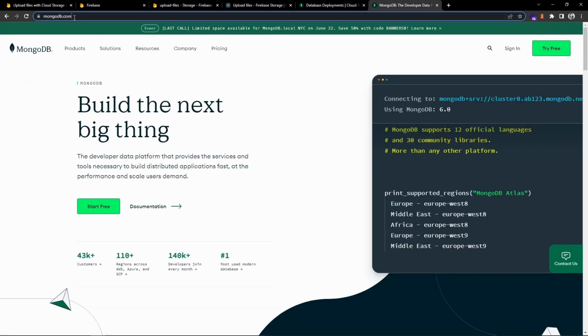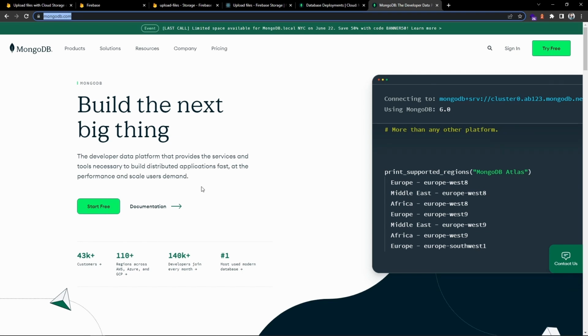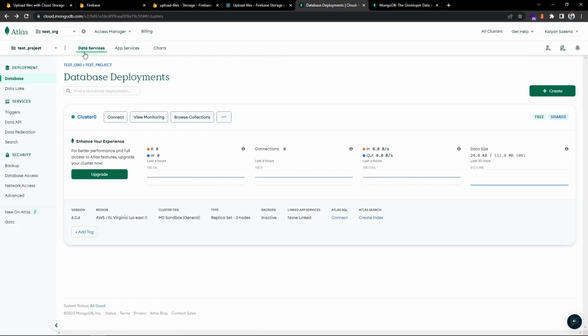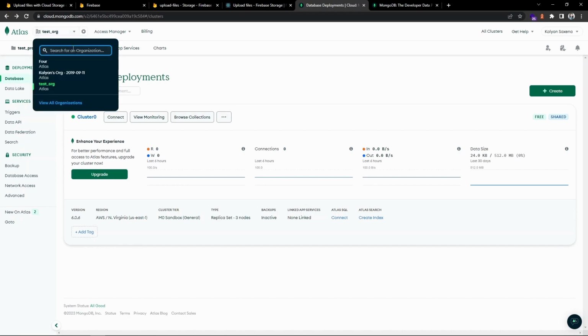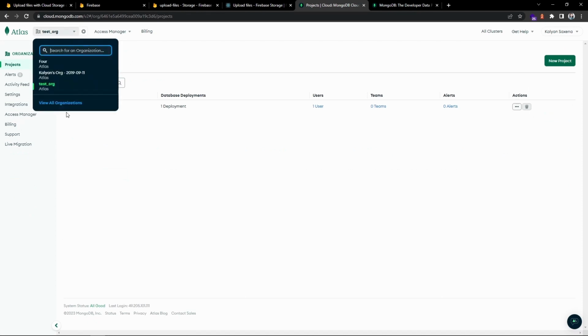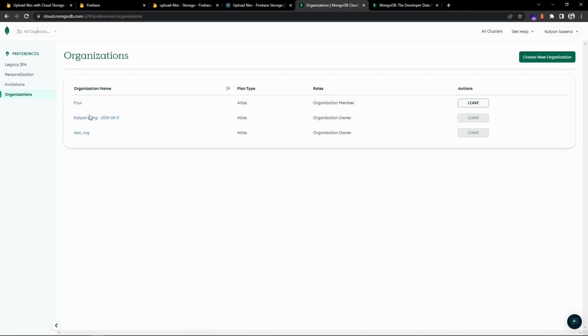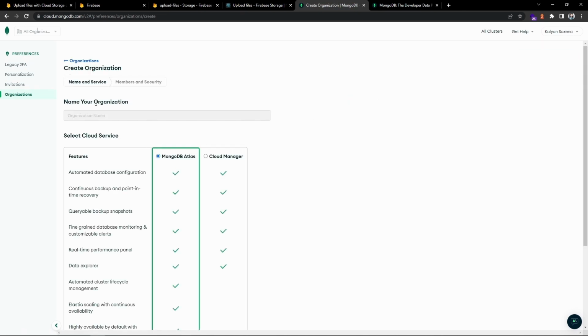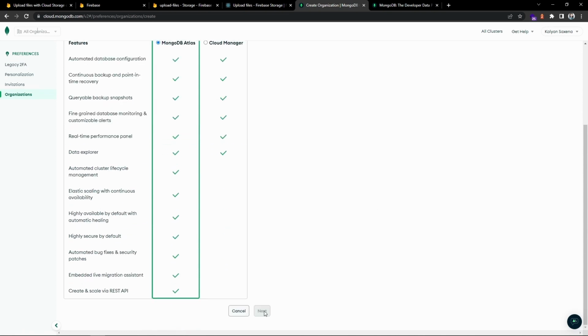So you can go to mongodb.com and you can sign up for free. Once you sign up, you can come to the dashboard like this. So this is my database cluster dashboard. If you are logging in for the first time, then you might need to create an organization first. So you can see I'm currently inside a test organization. I have a few organizations, so it will ask you to create one. So you need to provide a name and then you can click on next.